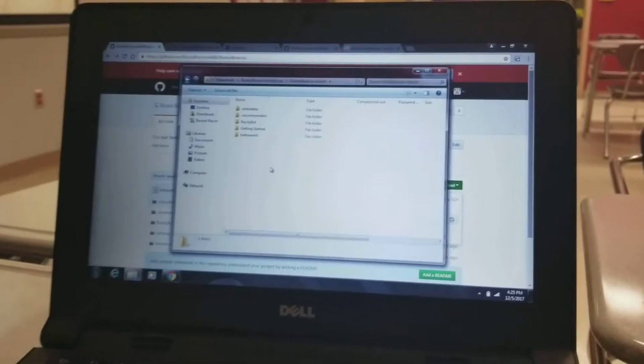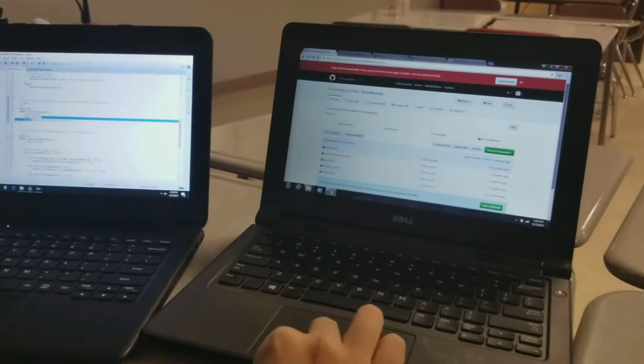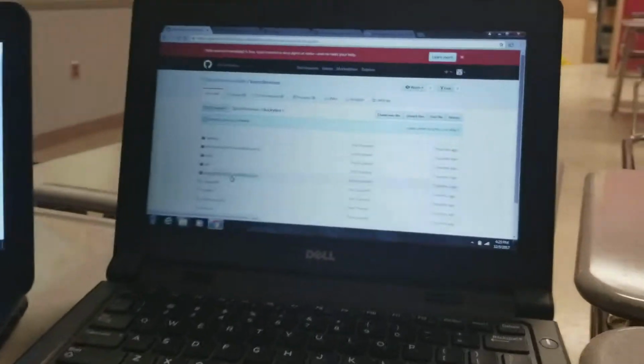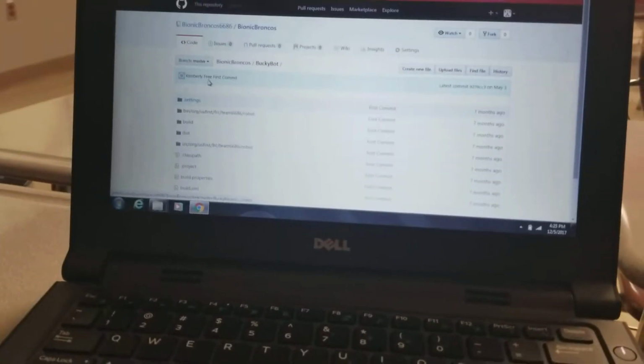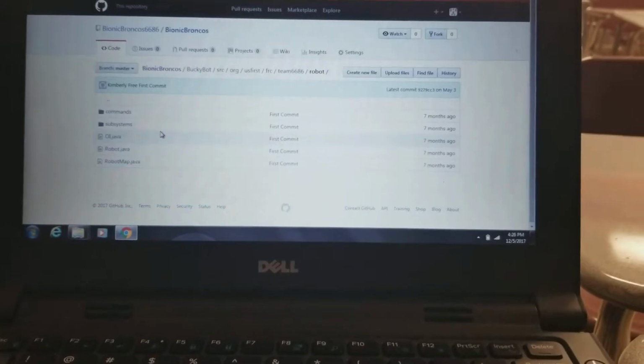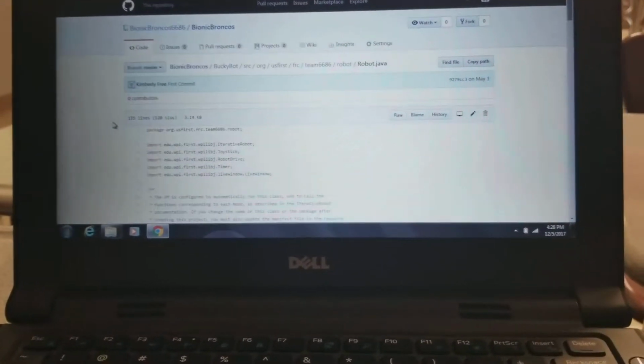So now I'm gonna show you how to do a push. If you look over here, you have the Buckybot main folder, and then let's go into the source folder, and let's just go into one of these classes. Doesn't matter. We're on Robot.java on this computer right now.